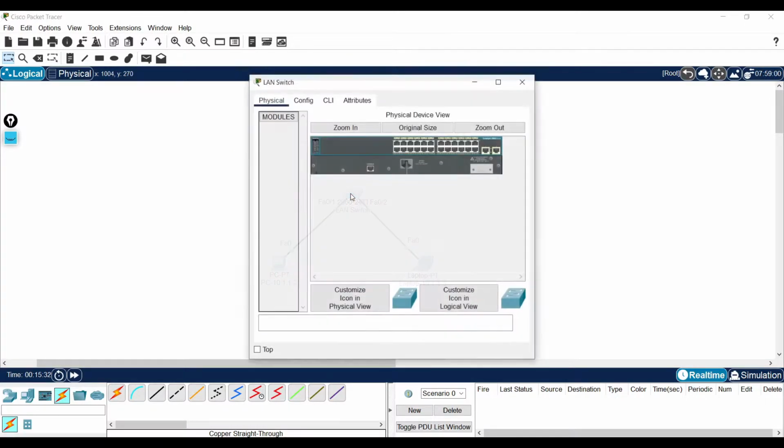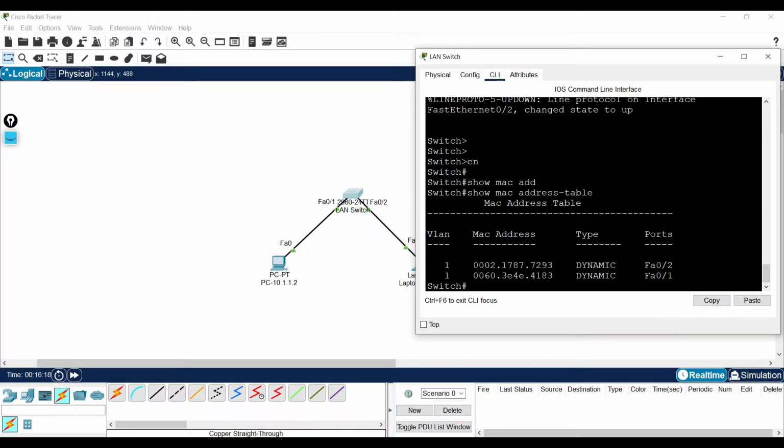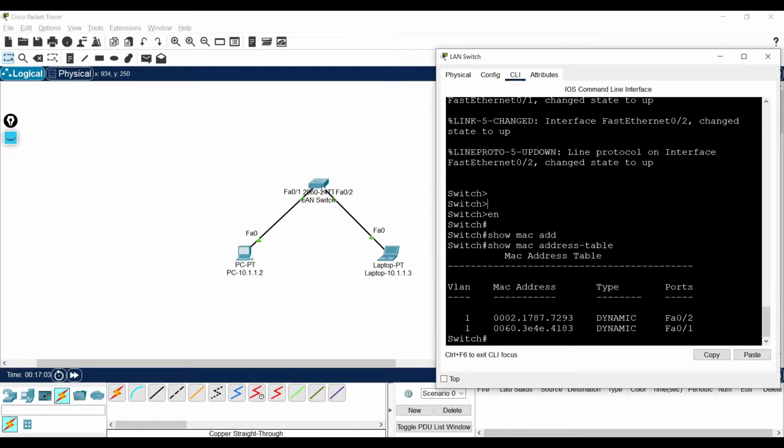The layer 2 switch simply maintains the MAC address table. The MAC address table maintains the entry of the MAC address of a device and the corresponding port to which the device is connected. So when the switch receives the frame, it simply refers to the MAC address table and forwards through the respective port. Not so difficult, right?